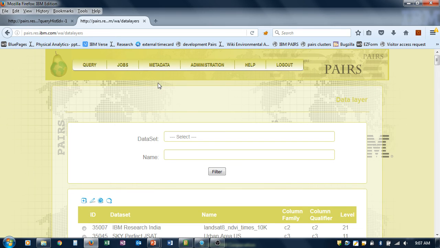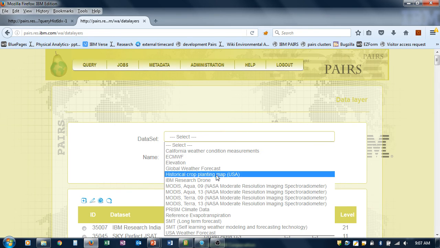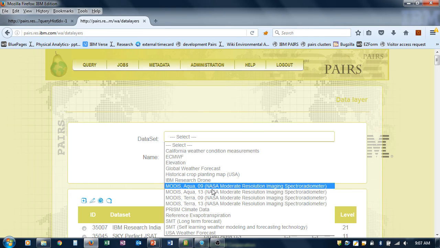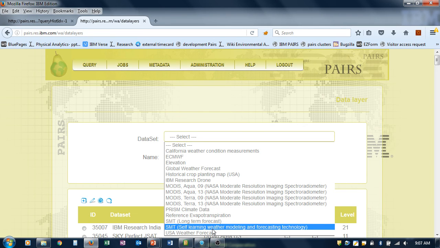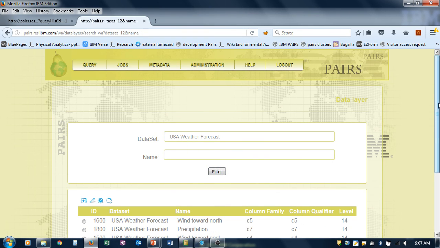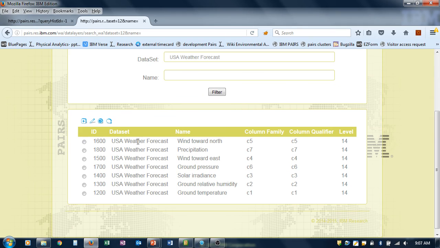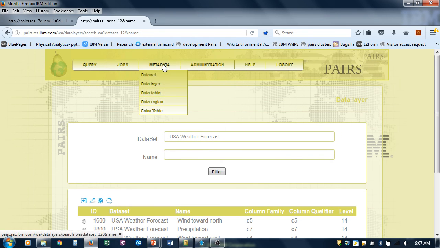And then inside each data set, there is a data layer. So for example, let me pick one that has a lot of parameters. USA weather. You can see these are the parameters, like the wind, precipitation, ground pressure, solar irradiance, relative humidity, and temperature. And these are called data layers. Okay, so data set and data layer.